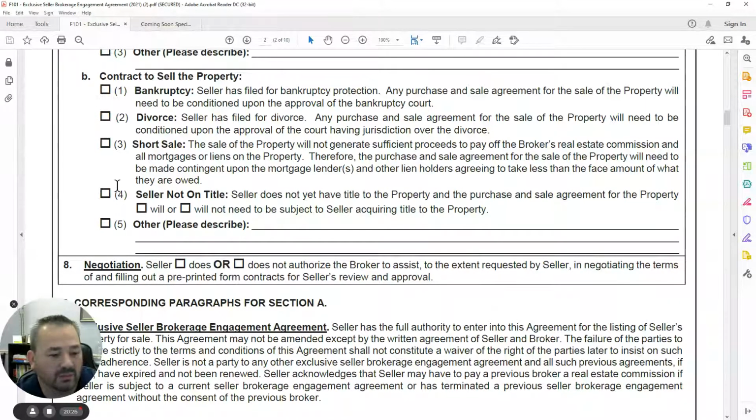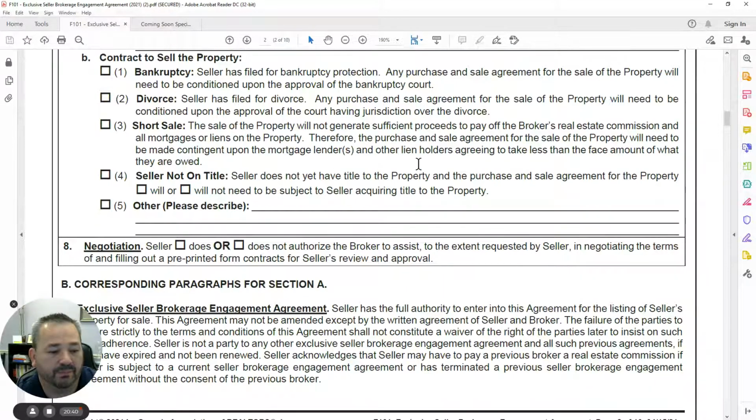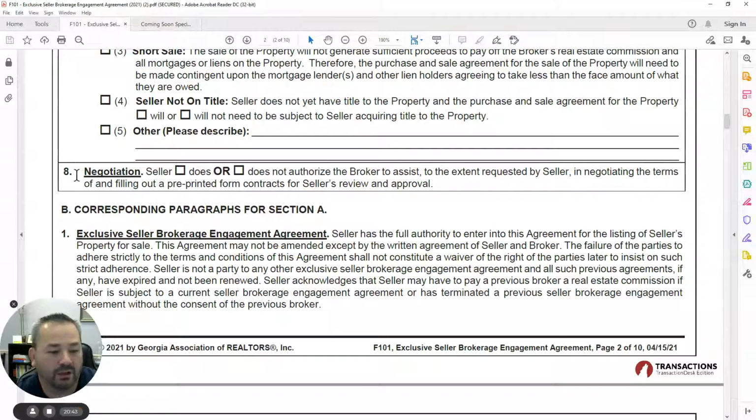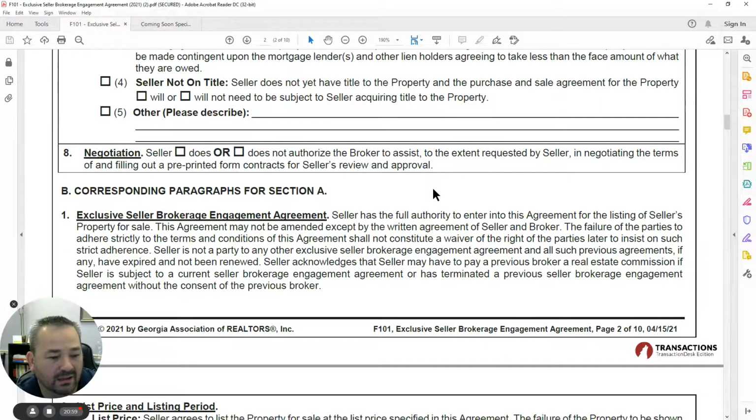Okay, so this could be a number of different situations, death in the family, things like that, where there's an issue with the seller not being on the title that's going to have to be resolved before we go to the closing table. Okay. And then under negotiations, I would assume this is always going to be seller. Seller does authorize the broker to assist in negotiating the terms of and filling out pre-printed form contracts for seller's review and approval. Okay, that's the end of section A.